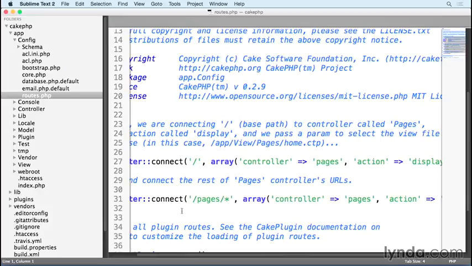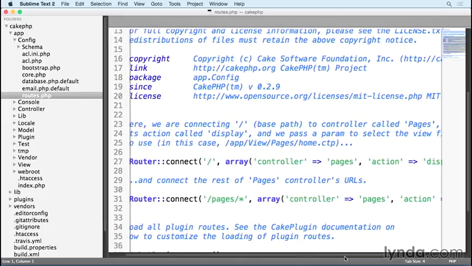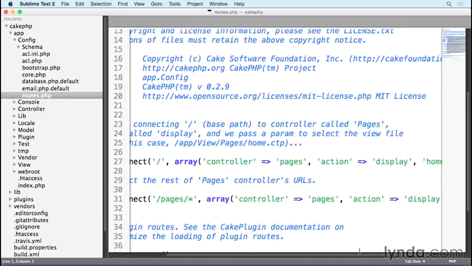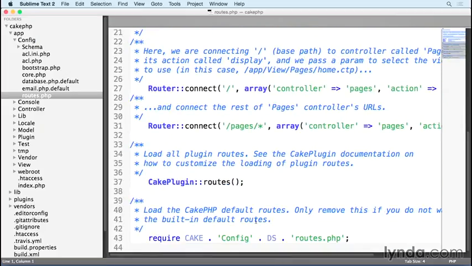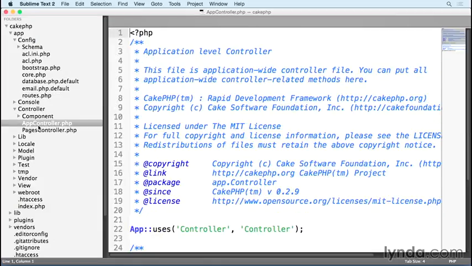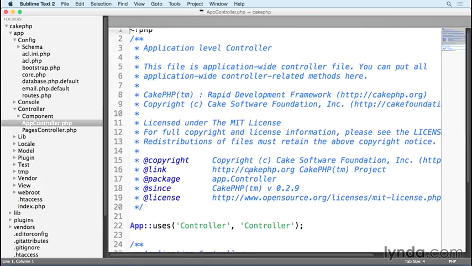And we have another one here where we have pages/* that allows for a wildcard. This allows us to pass things to the pages and display, but we'll also be able to specify some other data. The main controller that's used by all applications is the app controller.